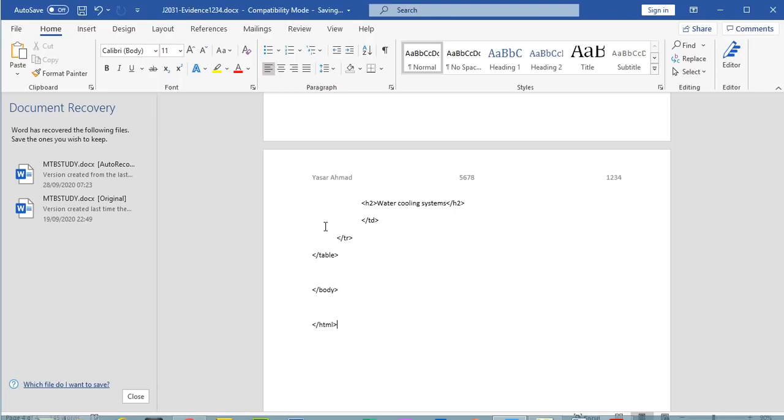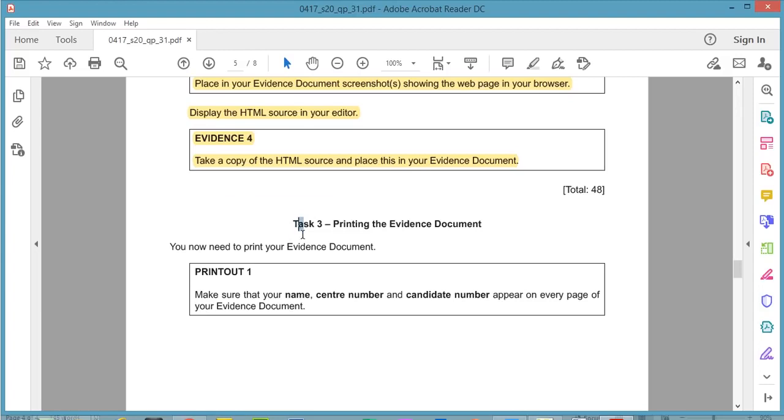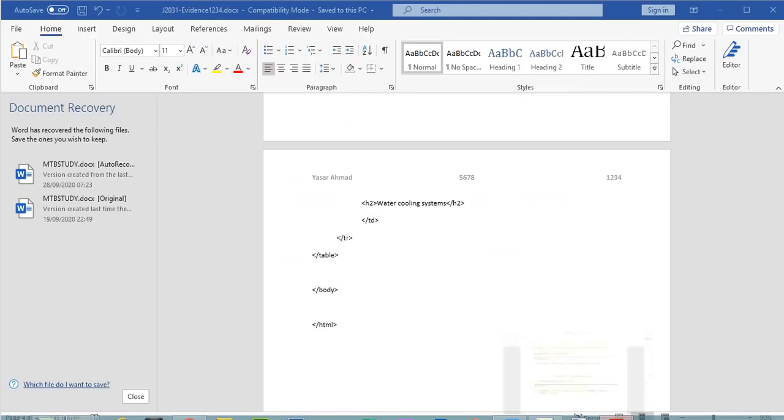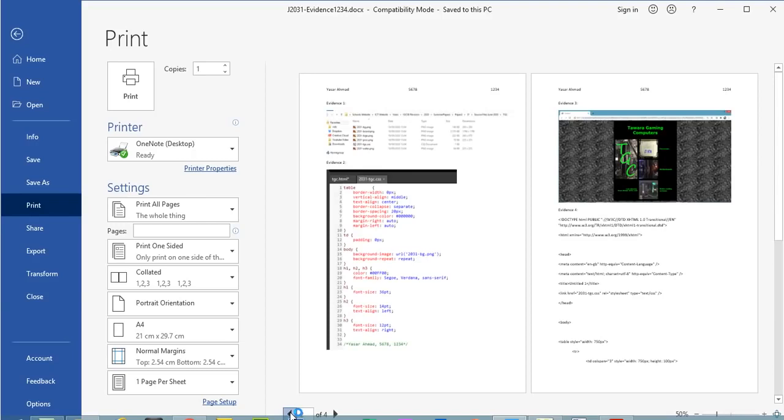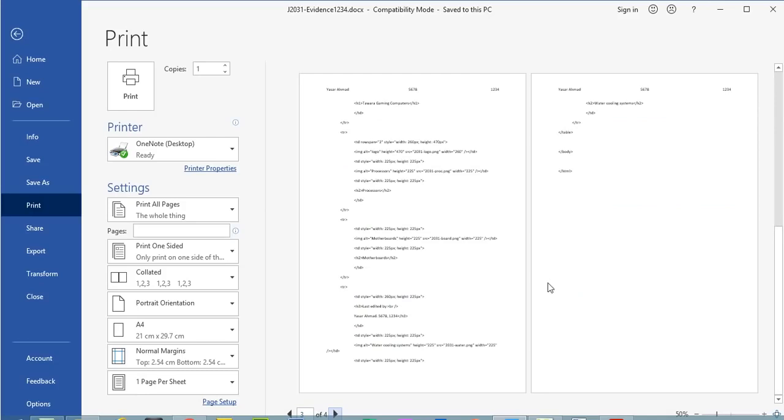Okay, task 3, we need to print off the evidence document. Make sure your name, center number, candidate number appears on every page. Yep, so you can see if you go to File, Print Preview, if we go to the first page, the details appear on every page at the top. You can see the screenshots are nice and clear. And then here's the HTML code, which goes across a few pages.